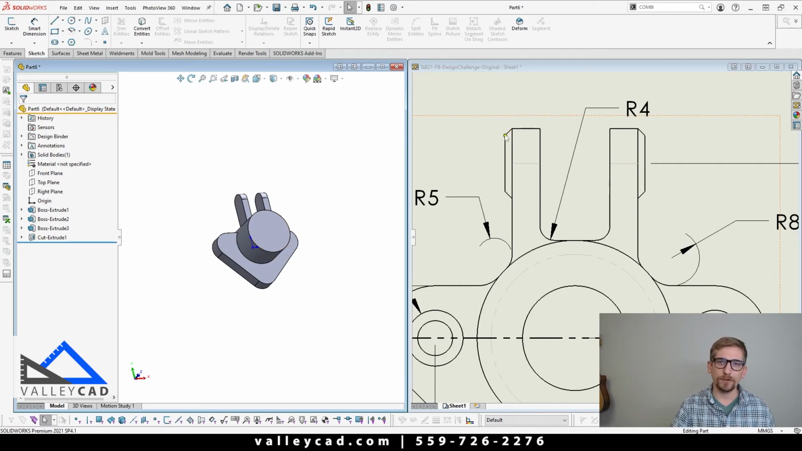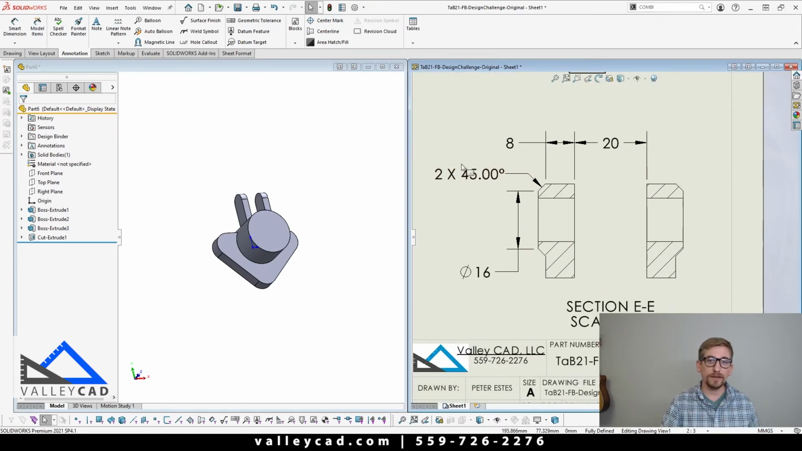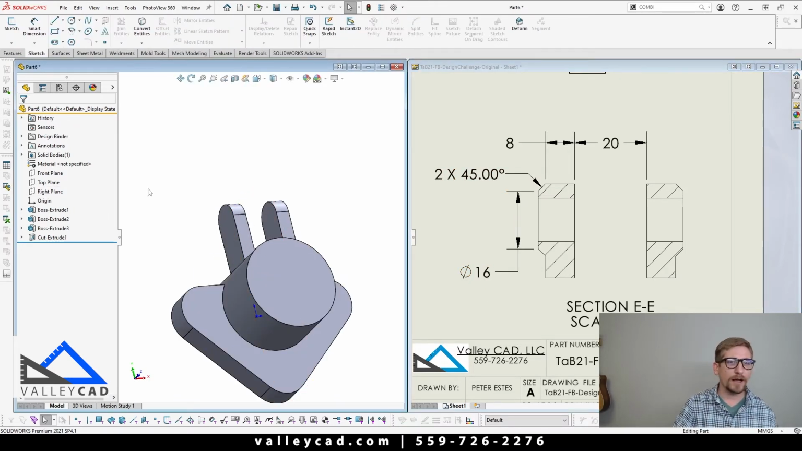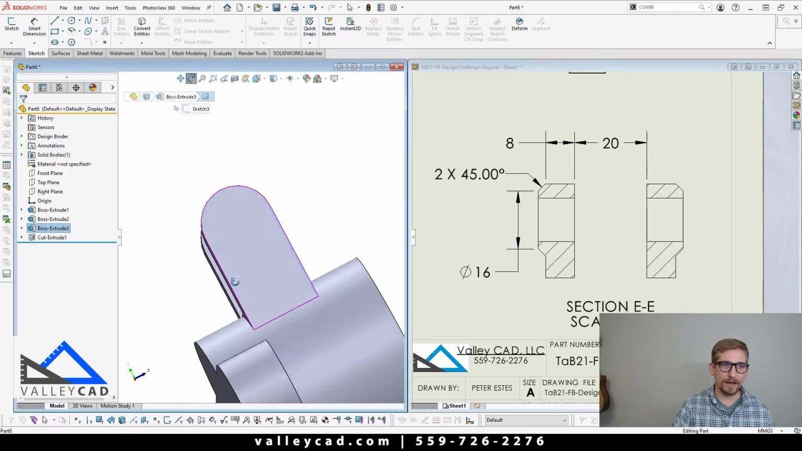Okay, so now that we have that set up, the next thing that we're gonna work on is our little chamfer, or our little bevel piece that's coming off. So I'm gonna come back into our detailed view here, and I'm gonna use these two dimensions at 45-degree angle and at 16 millimeter diameter to make this part. So coming in here, I need to create a plane that's gonna be bisecting this tab.